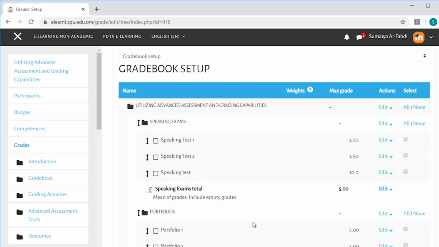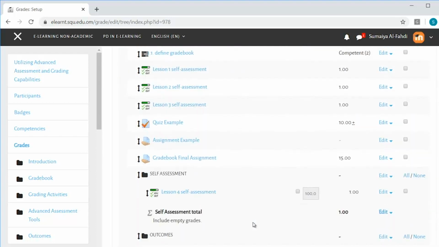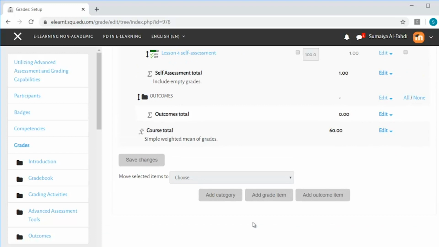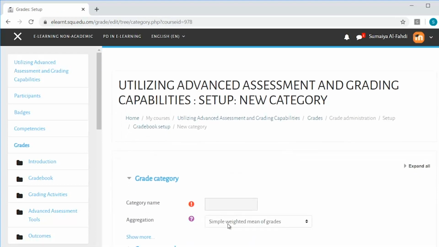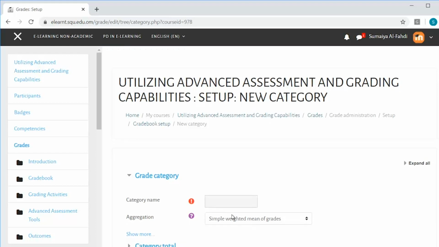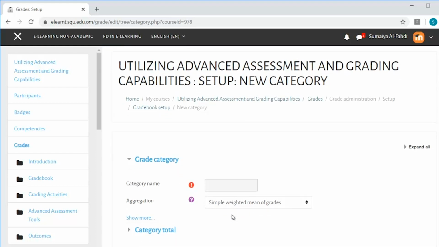You can add categories also to your gradebook. To add any category, scroll down to the end of the gradebook setup page, click add a category. Categorizing helps you in arranging your grade items, and you can also set a weight for the category. The default parent category is your course category. Of course, not all of the teachers need to add categories. It depends on your distribution of grades and activities.